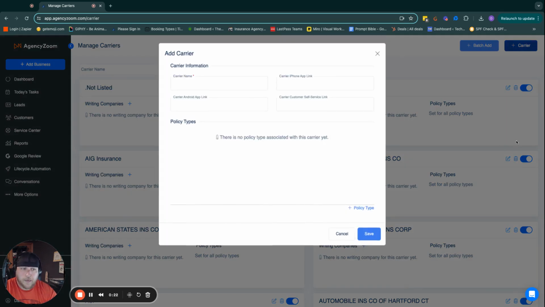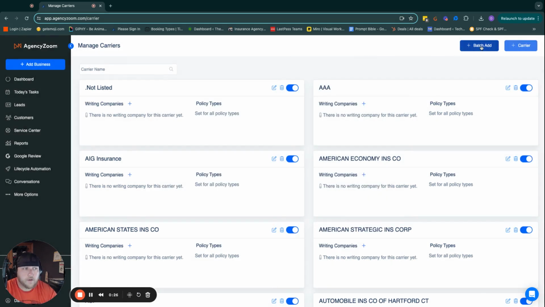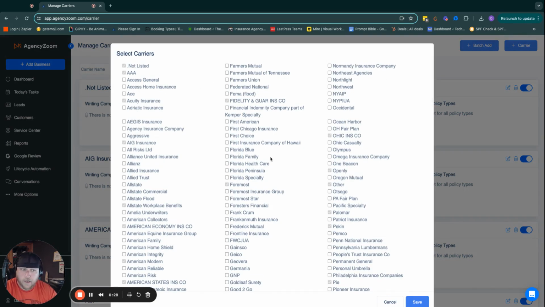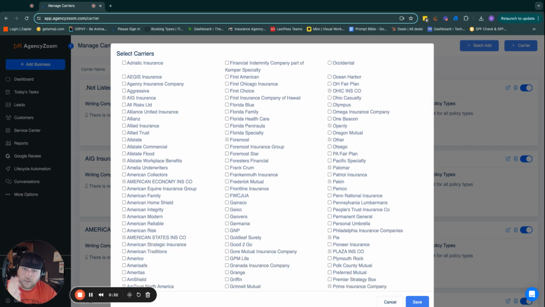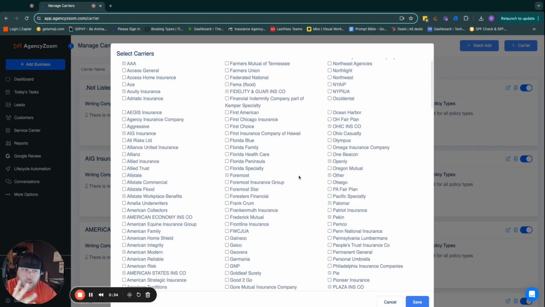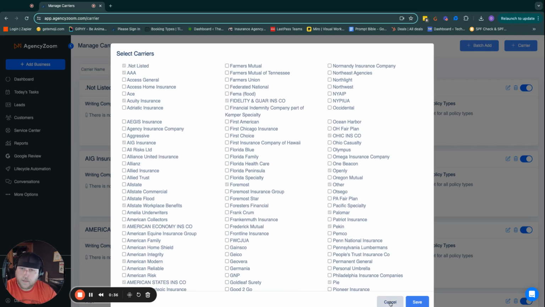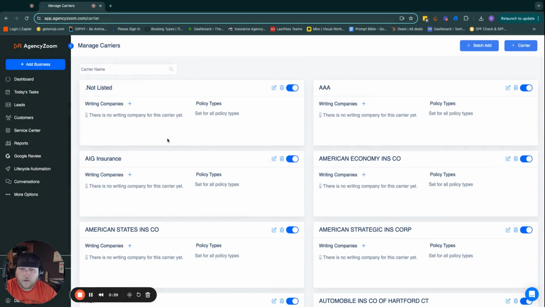And you can also just manually add a carrier if it's not coming over from your AMS or if you're not connected to it as well. Batch add is obviously going to be helpful too. They've got a gigantic list of carriers that you can go and select from. So instead of doing one at a time, you can just come in here and check the boxes and then hit save, and it'll add all of them to it.